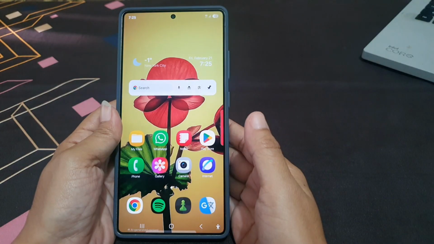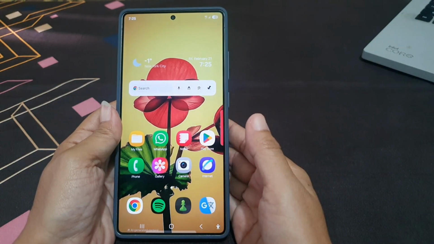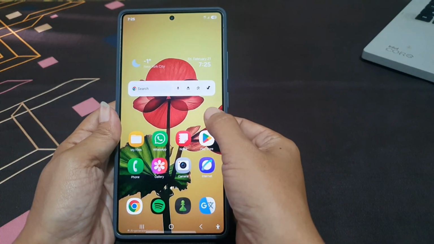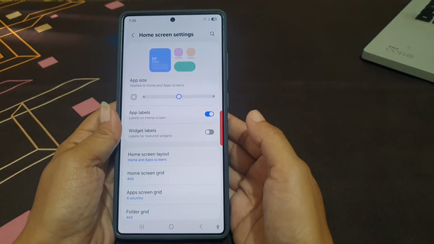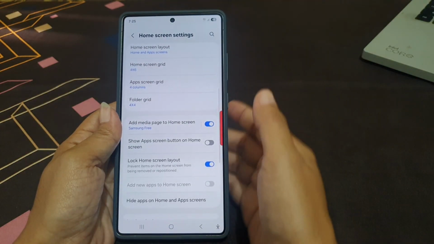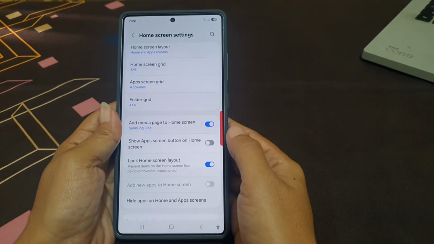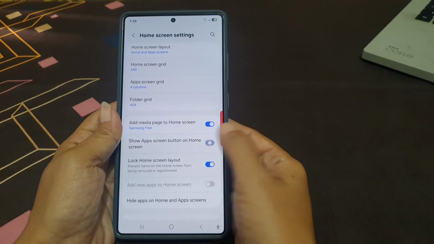To show the app screen icon on your Samsung Galaxy S25 Ultra Home screen, long tap on an empty area on your home screen, and then tap Settings. Scroll down the screen, and then tap the gray on-off switch next to Show App Screen button on home screen until the switch turns blue to turn it on.